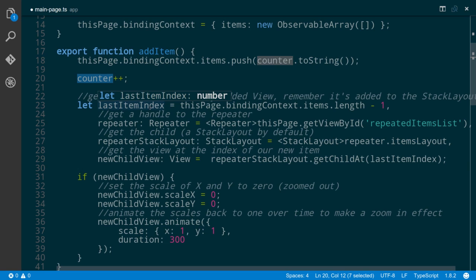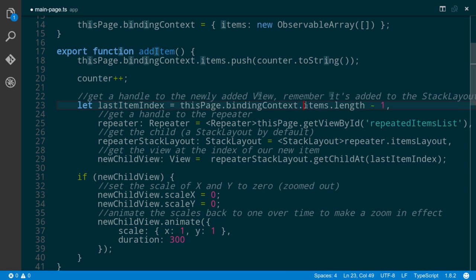So we're going to get the index that we would expect this view to be at, which is going to be the last item index. Again, we're just accessing items like an array: items.length - 1, because arrays are 0-based indexes. If you have 6 items, that 6th item is going to have an index of 5.